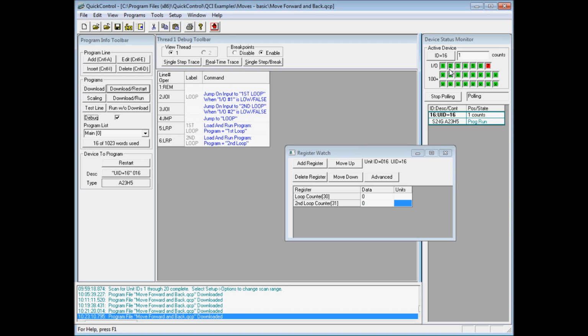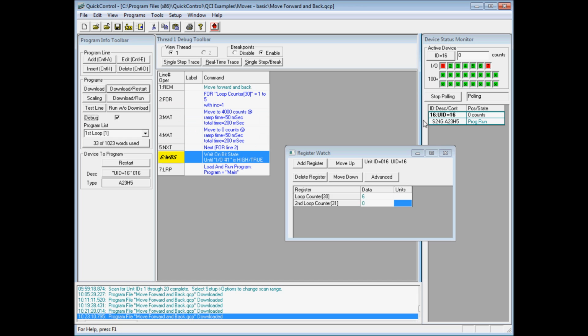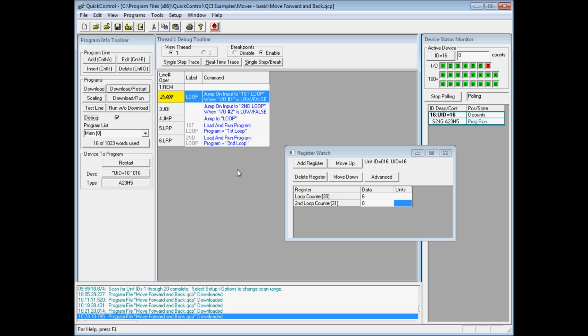Both IOs are currently high. So I click IO1 low. And you can see that it's only running once, so it's waiting for IO1 to go back high before jumping back to the main program. So I'll set it back to high. So now we're back at main.